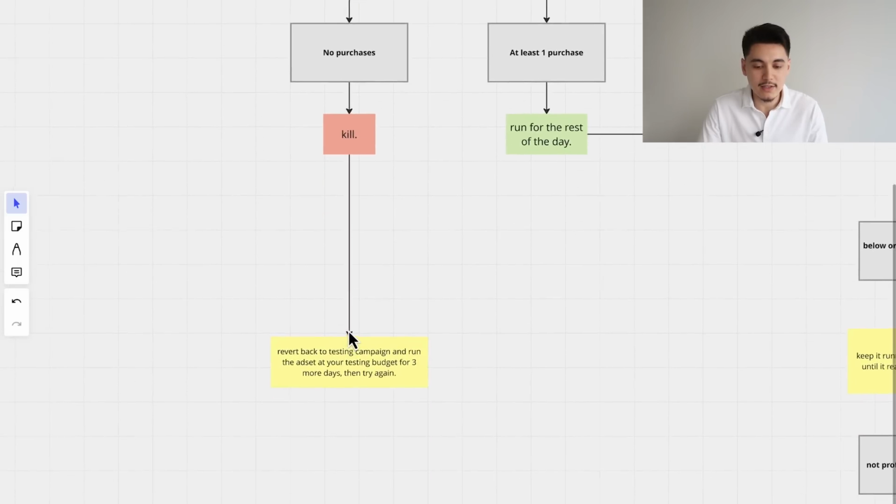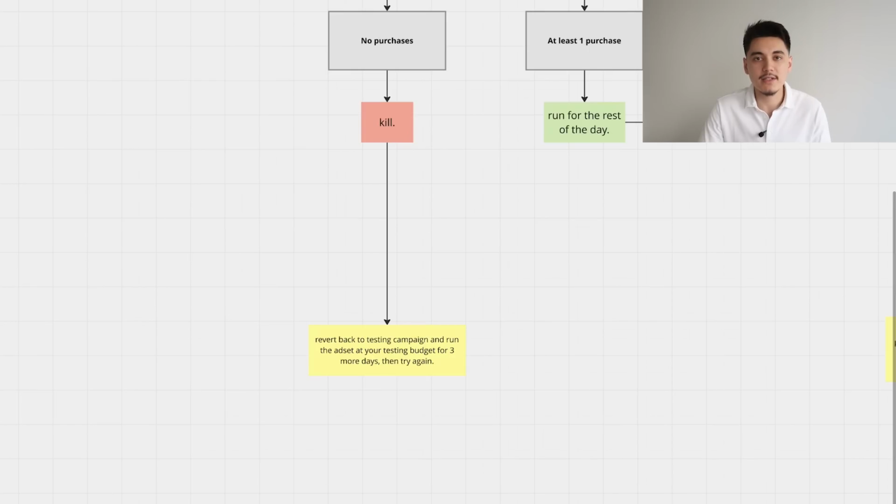And assuming that you had to kill that CBO campaign, basically what that means is that your product and your ads are just not ready for scaling just yet, and you're going to have to revert all the way back to the testing campaign structure, rerun all of your testing ad sets for another 3 days, just so you can accumulate more purchases and more data for your product, and then try the CBO campaign again after a full 3 days.